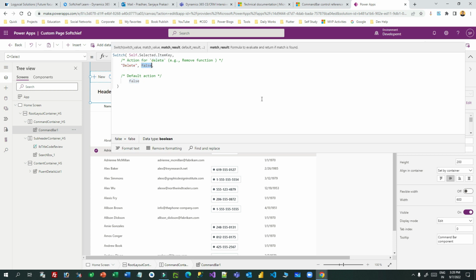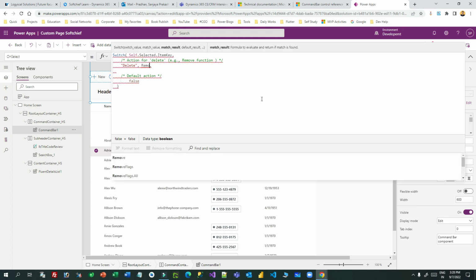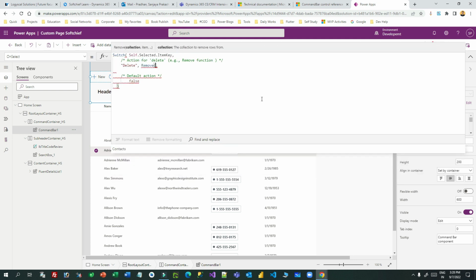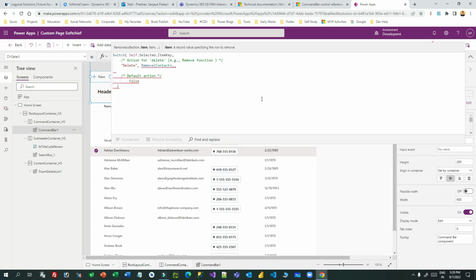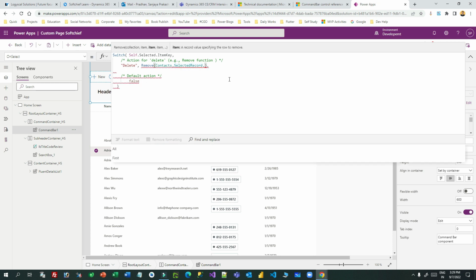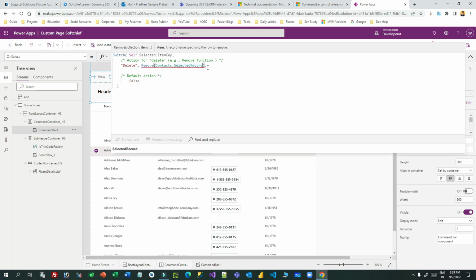I want to delete the record from data first. So to delete the record from data first, what you can do? You can use the Power Fx function called Remove. What you want to remove? I want to remove the contact record. Which record I want to remove? Which item? The item is with me. That is called selected record. This is the variable which stores the record ID, isn't it? Now this will try to remove the item from the Dataverse.